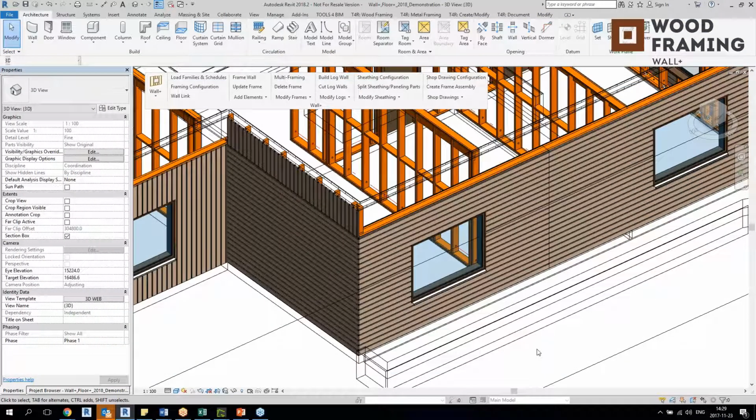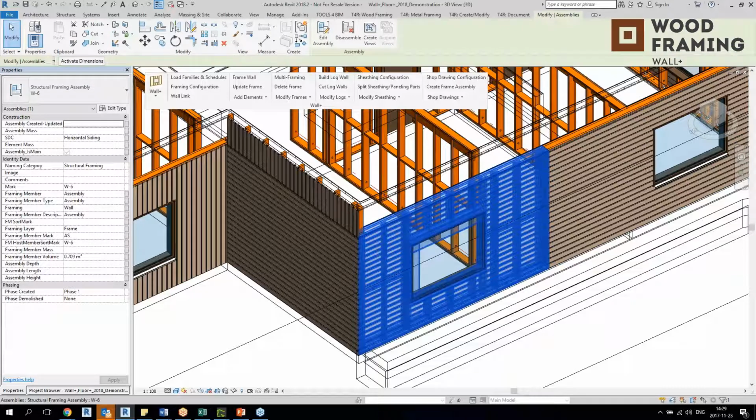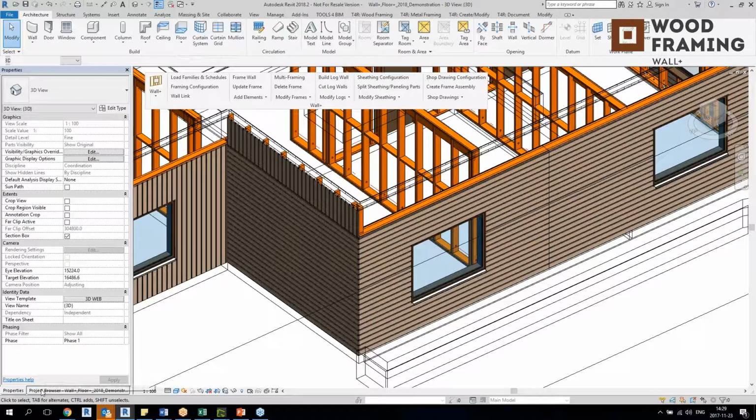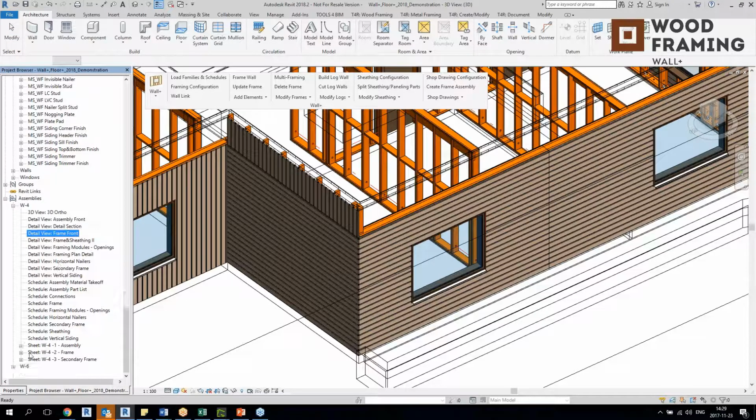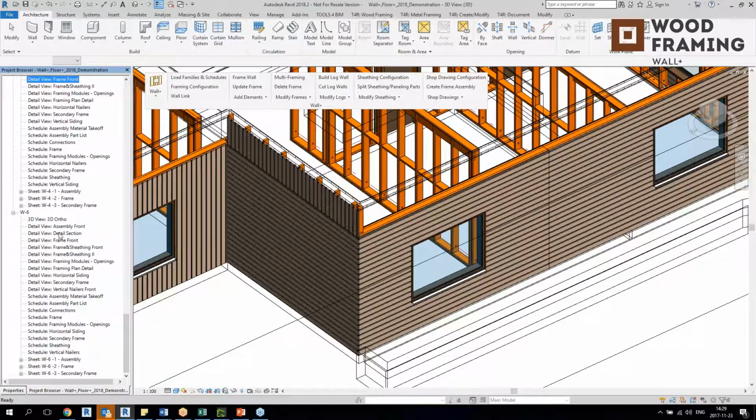Okay, so now, as I mentioned, we wrote the shop drawing configuration in the wall's type properties, and also you see that it has this instance parameter SDC shop drawing configuration, and it was filled in automatically with what configuration was used. And again, we can go ahead and look at this assembly.